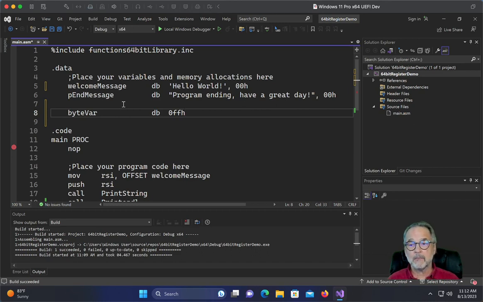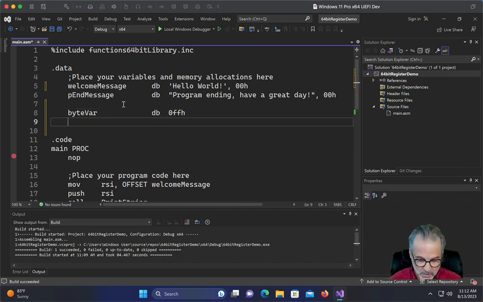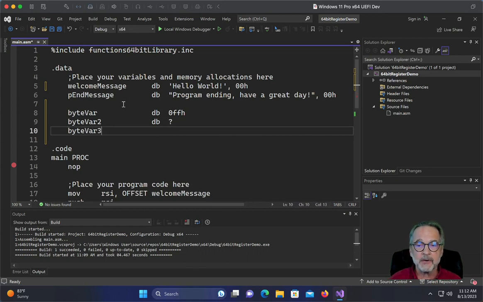Now, what if I want to create a variable that doesn't have a value? I can create a byte var2, define byte, and put a question mark. In Windows, that's how you do it. You say question mark, you do not put it in the BSS section. You put a question mark. So that's an uninitialized variable. Something else you can do here in Windows that you can't do in Linux is use the byte macro, which is exactly the same as the DB. So I can put a question mark there, or I can put a 12H, or I can put a decimal, whatever. Byte is the same as DB.